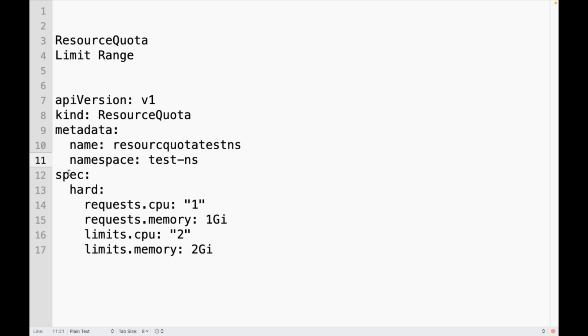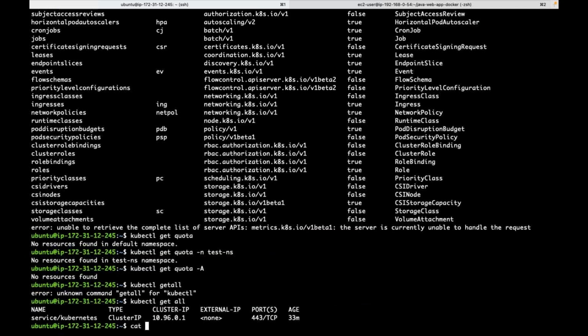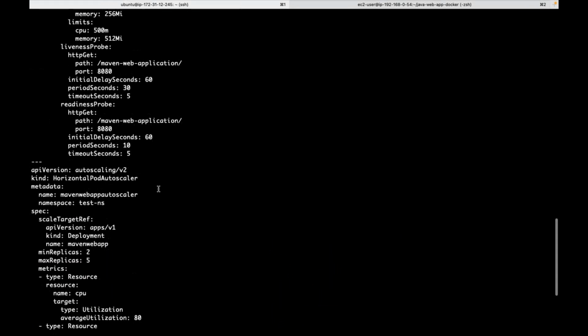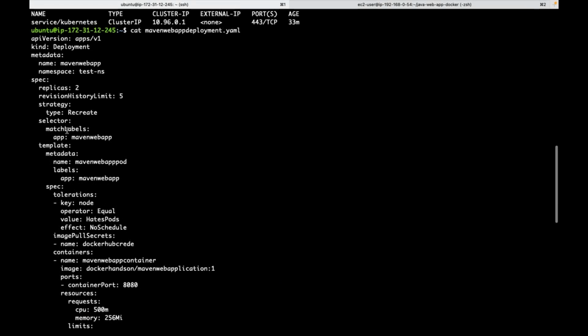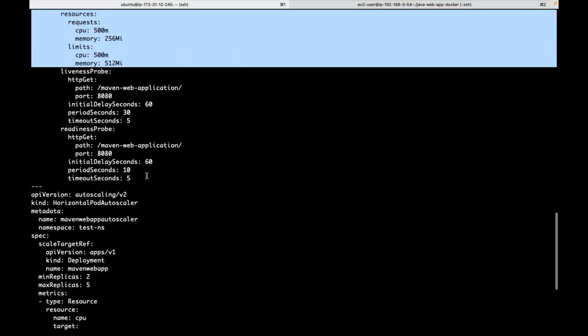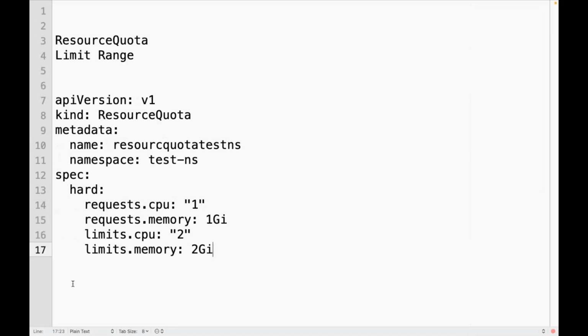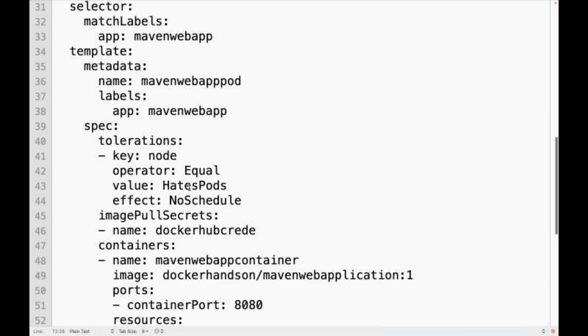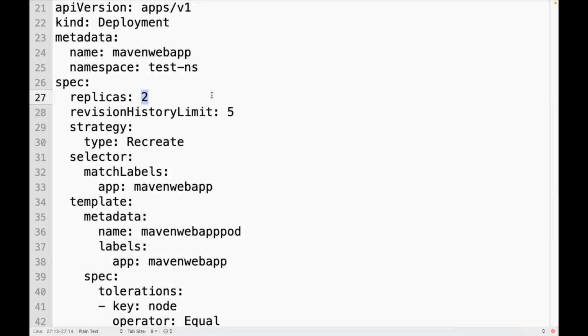Now here in this spec, I am setting a hard limit. It can request this much CPU, this much memory, and this much limits, this much memory limits. Just to give an example, I am creating one deployment. That can be any deployment, any application. I am creating one deployment in that namespace, with 2 replicas.